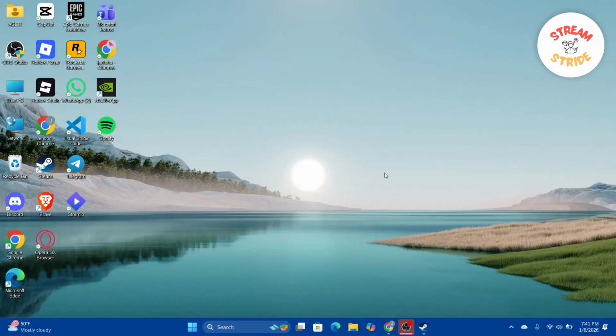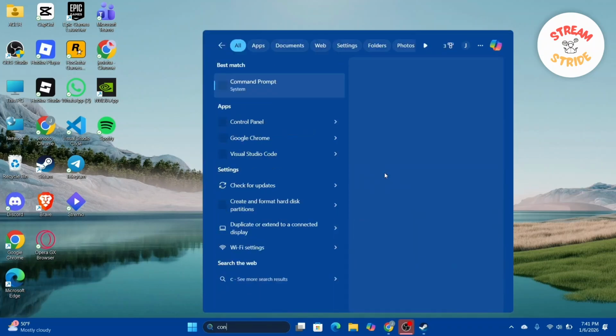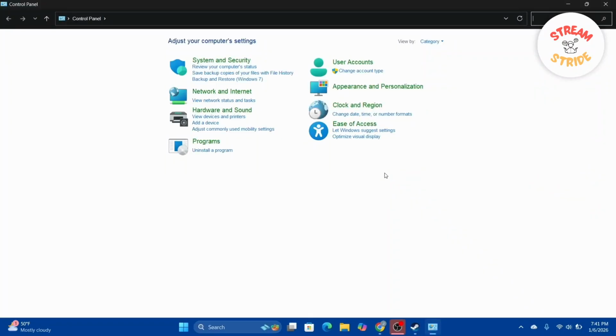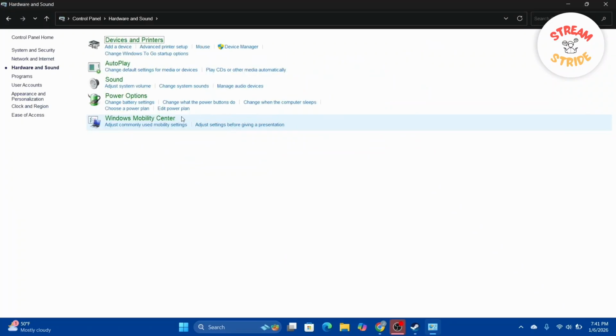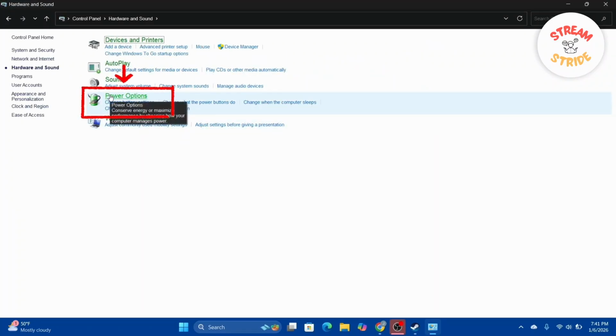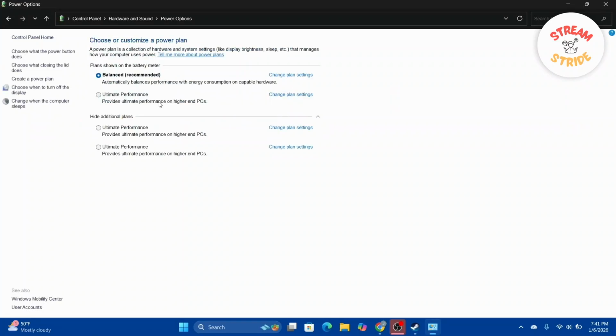Or you may open up your control panel. You can press Windows plus S and type in control and hit enter and open up your control panel. We may head over to hardware and sound, and within hardware and sound, look out for power options and select this option of change plan settings, this one right here.